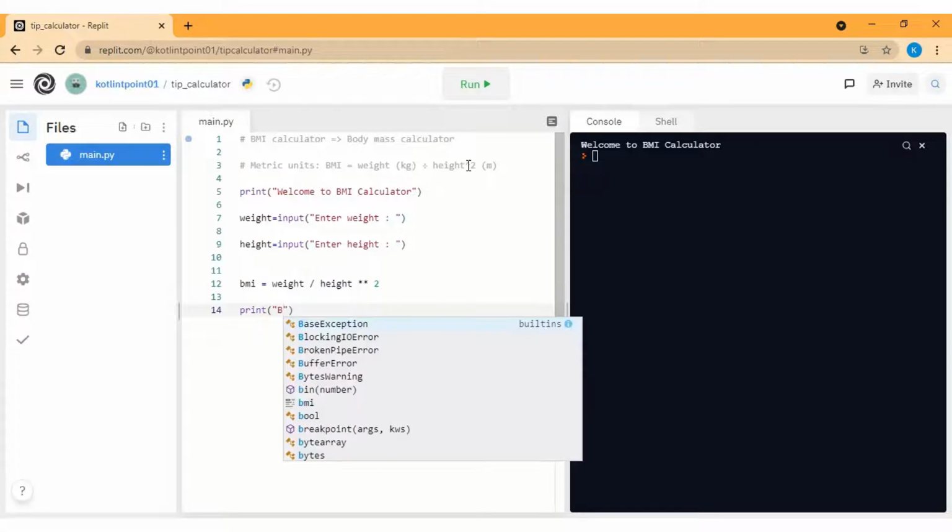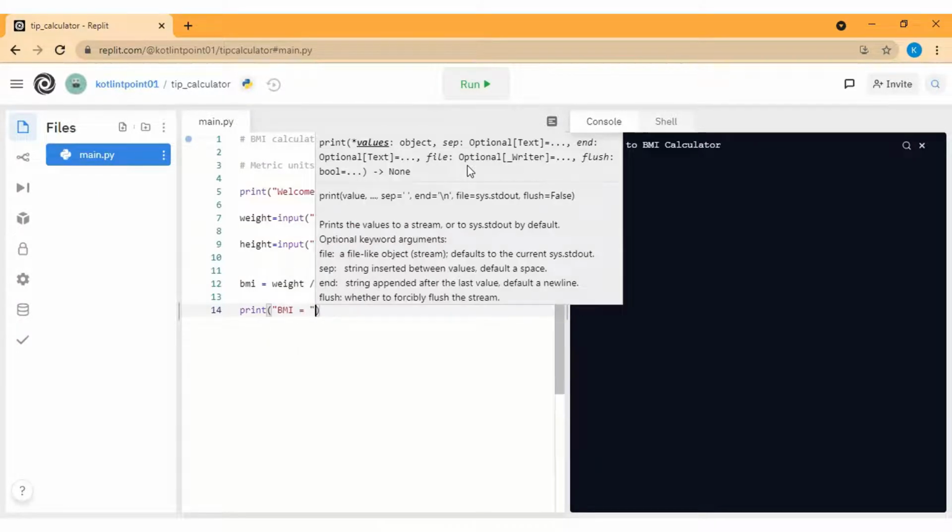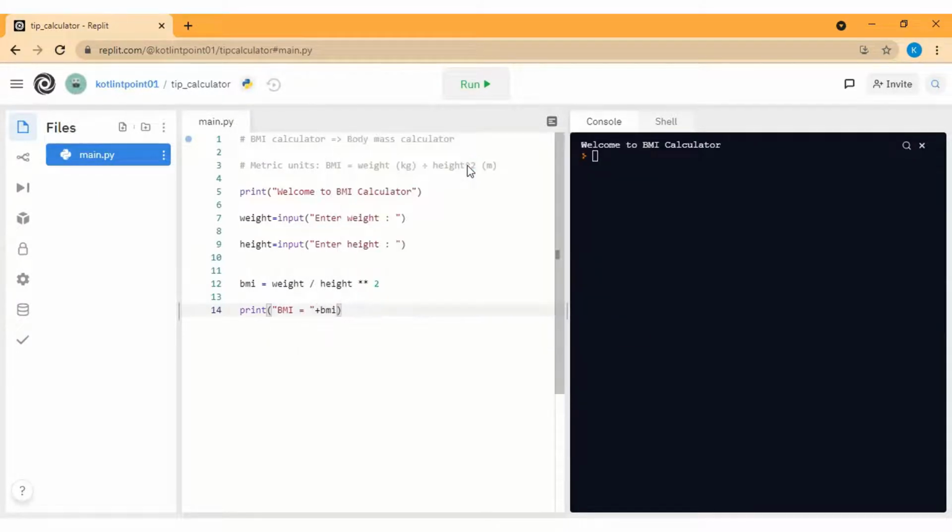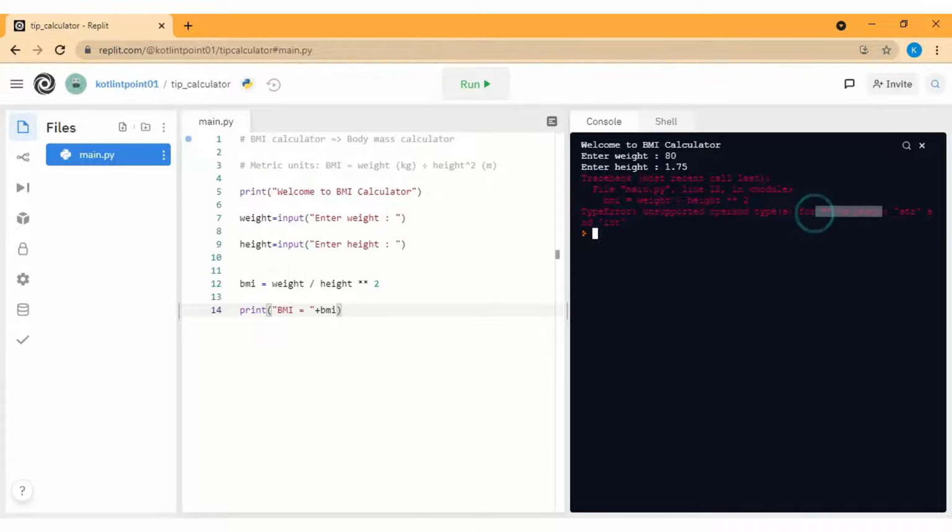So BMI equal to BMI. If I run this code, you can see it is asking for the weight and height. For example weight I type 80 and height I type 1.75 meter suppose, and if I type the enter, you can see we are getting the error like it is simply unsupported operation. We are having the power on string type of data. So here on line number 12 we are getting the error.